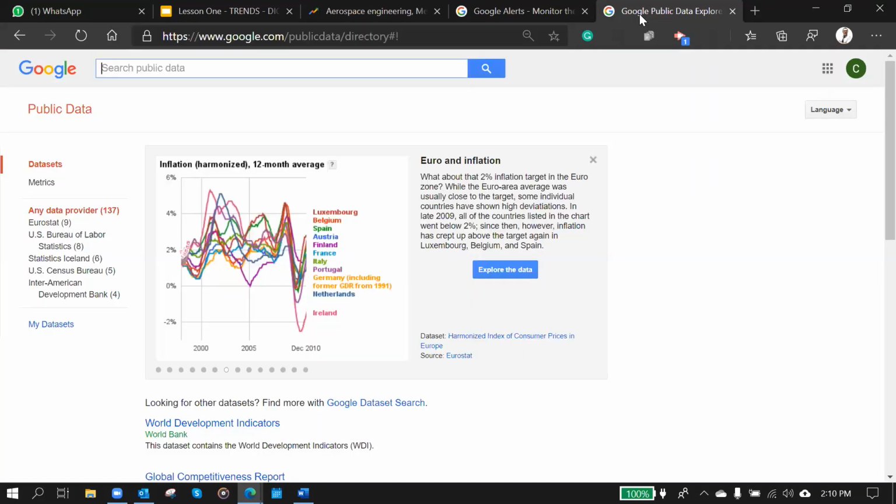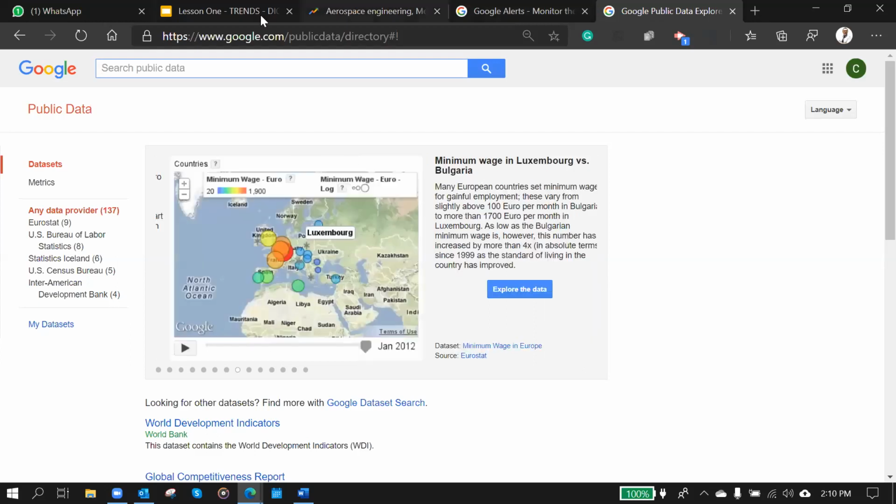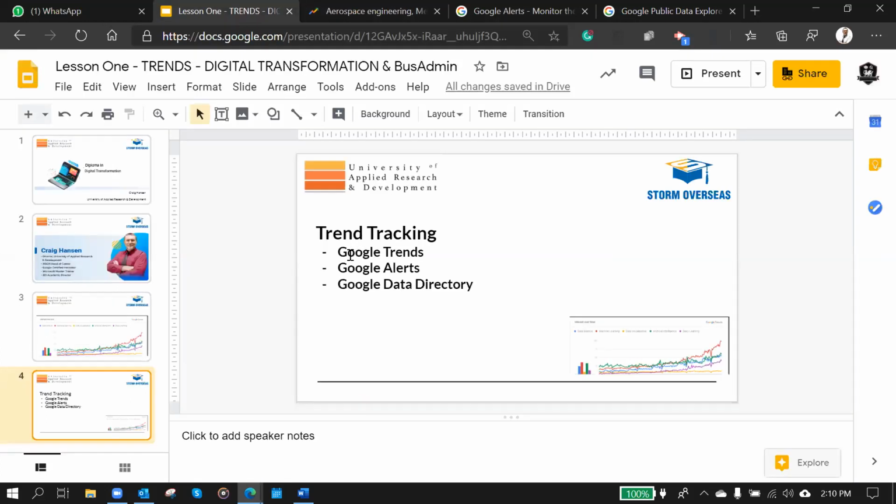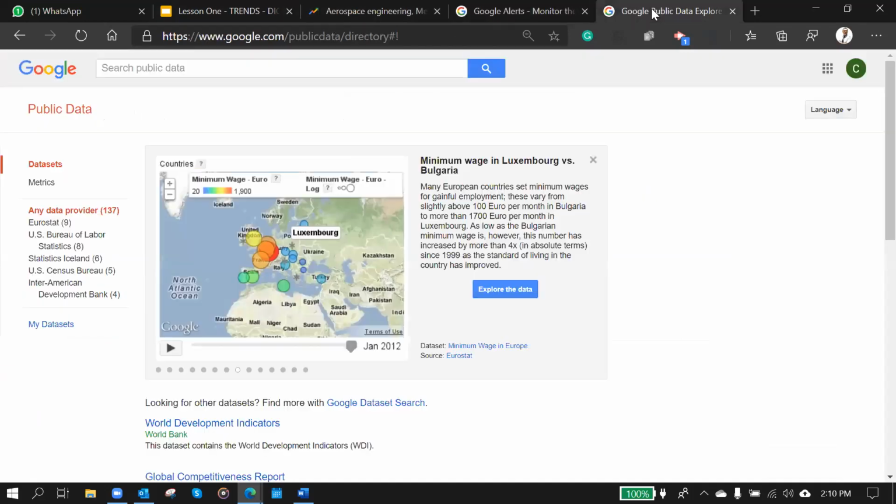Finally, the final thing I'd like to look at in terms of information, which is powerful depending on how you use it, is the Google Public Data Directory. So we're really looking at three things today: trends, alerts, and the Google Data Directory. This is how digital is really transforming our ability to get information over time. Now, these are public data sets constantly updated from good sources.